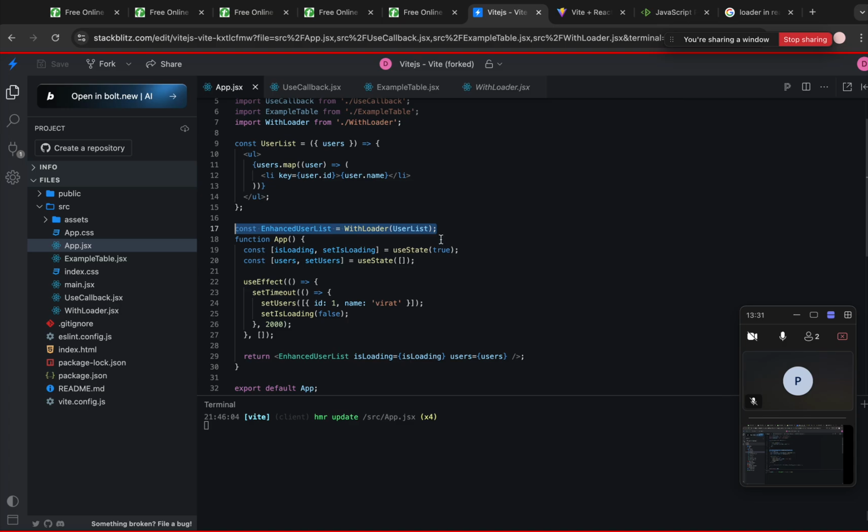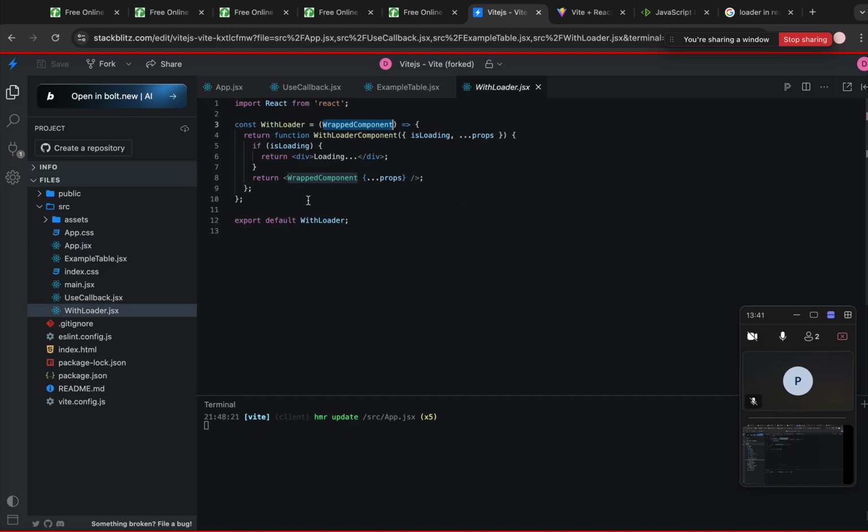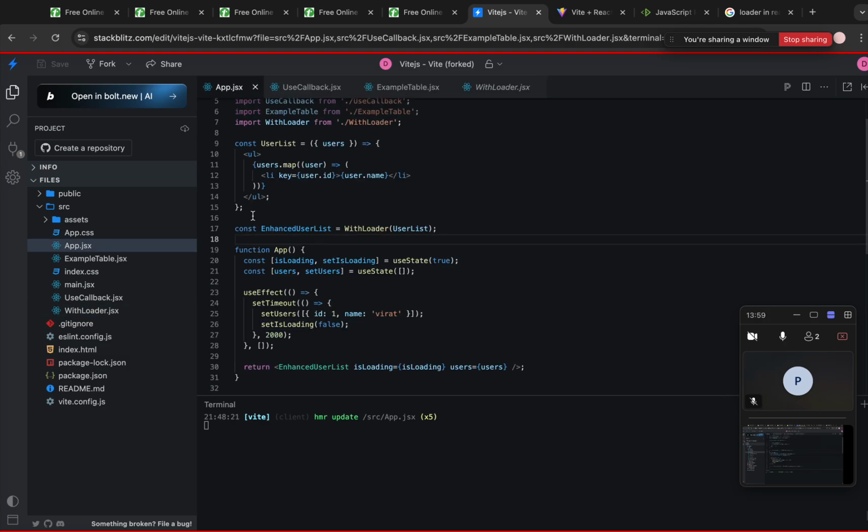A little bit tricky, but the thing is we need to understand each and everything. Here you can see we have created the component called withLoader. We are taking that function from the user list, but we are taking the name as a wrapped component. In this logic we are showing the loading. And in the app.js we are iterating the map as well, and here we have set the timing for that loading.